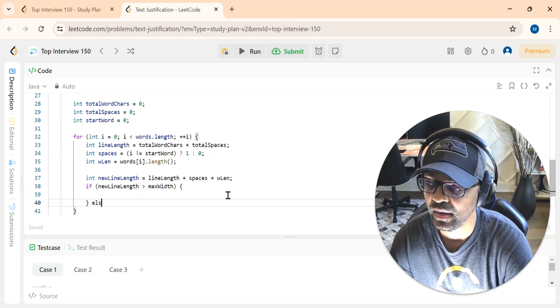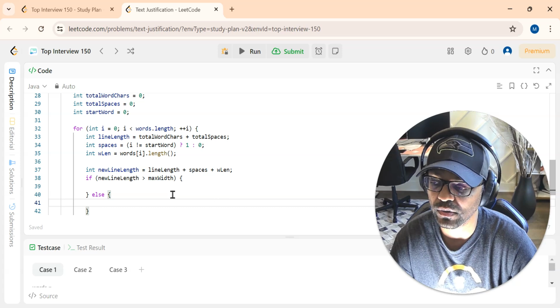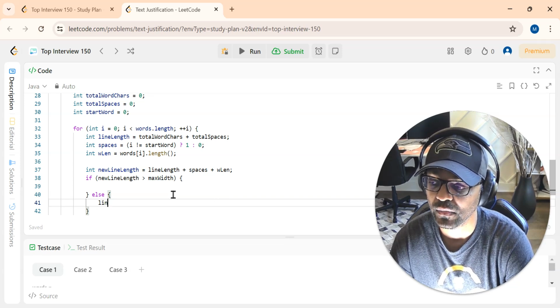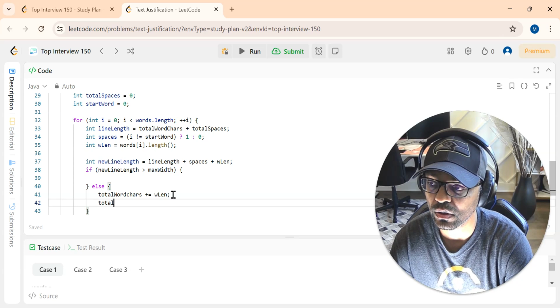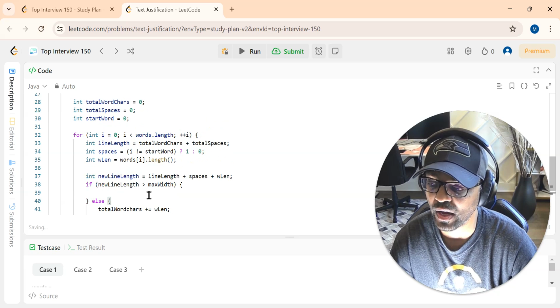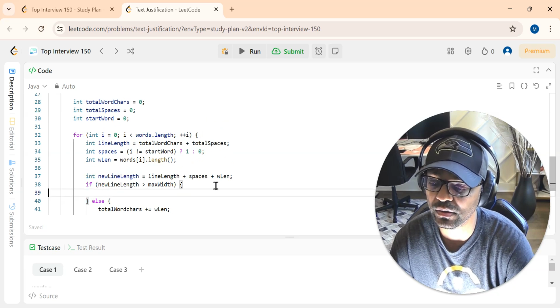And in else, let me actually do the easier path first. Else is where the word fits. Then what do we do? We just say, not line length, but total word chars plus equals our length, and total spaces plus equals spaces, right? Yeah, that's all. But here is where the tricky part comes.